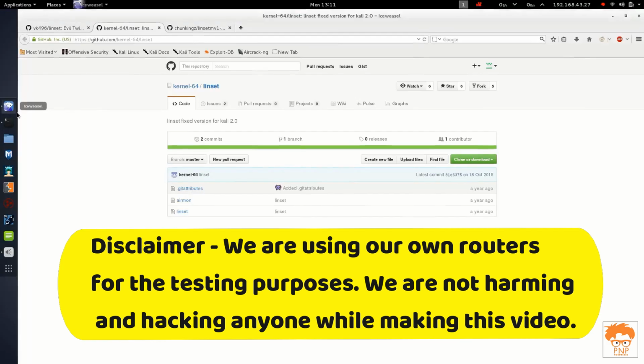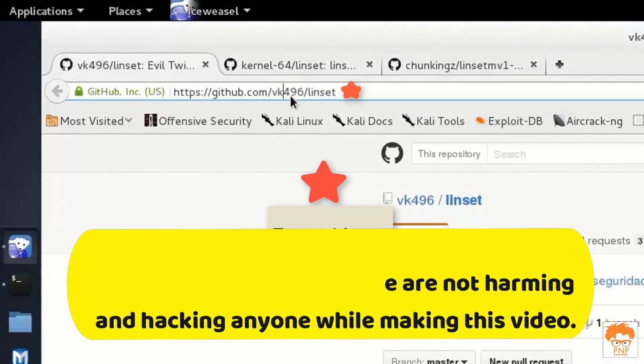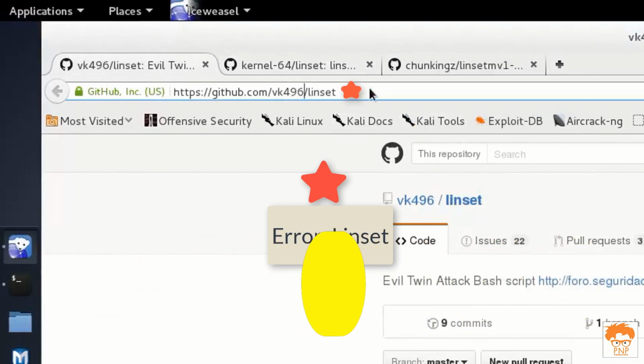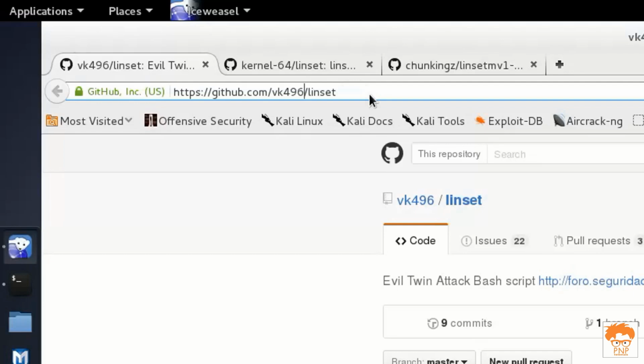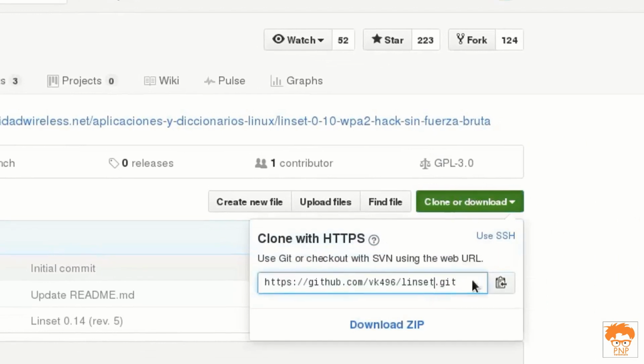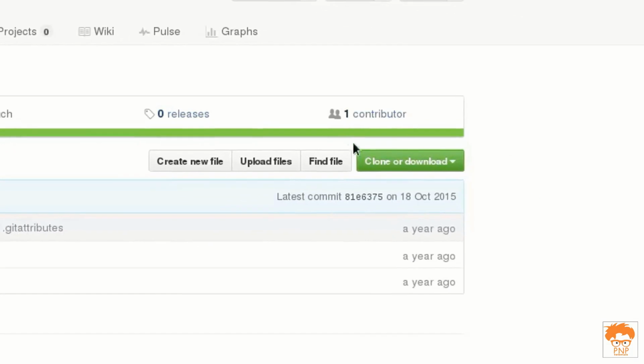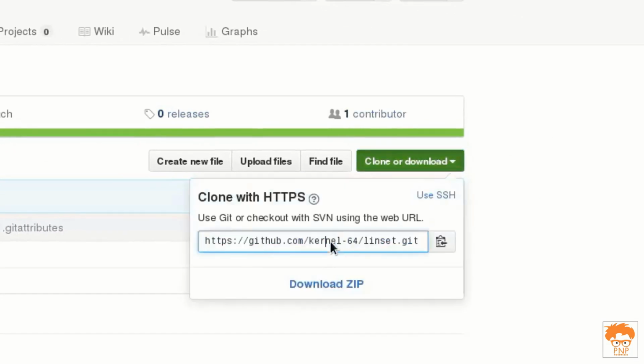So let's open up our browser, and these are the 3 repositories given here. The original creator of the fluxion tool is VK496, and the original version of the linset tool is in the Spanish language. So if you need the linset tool in the Spanish language, then you can simply clone this repository, or if you need the linset version for Kali Linux 2.0 in English, then you can simply clone this particular repository.